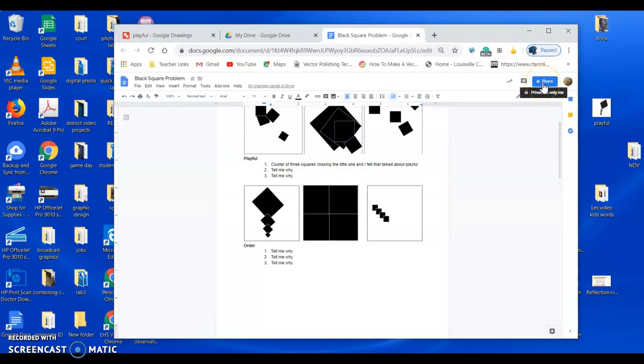You just go up to share, make sure you've got it titled Black Square Problem, and share it like you would any other Google Doc.